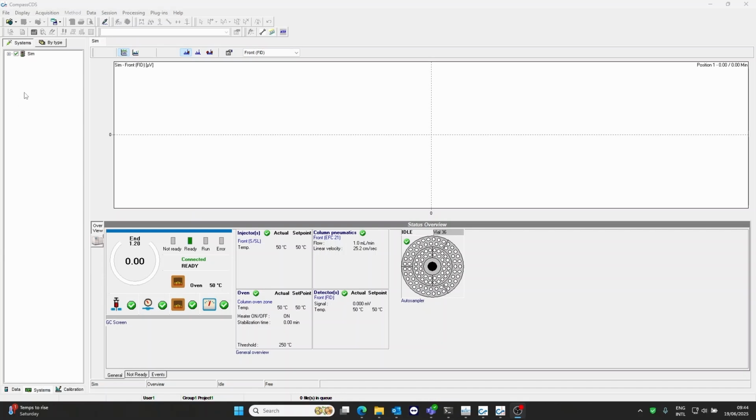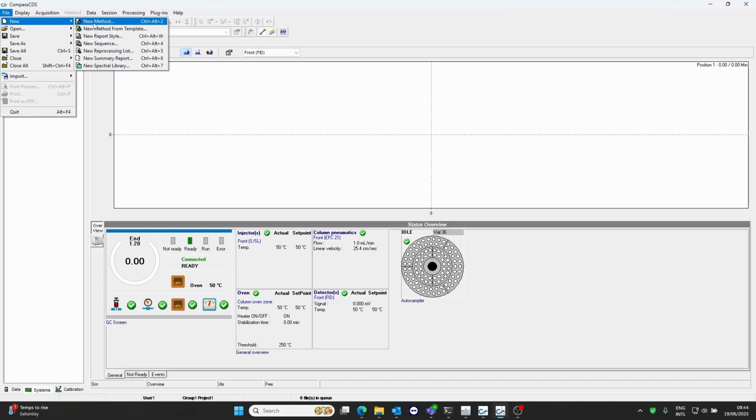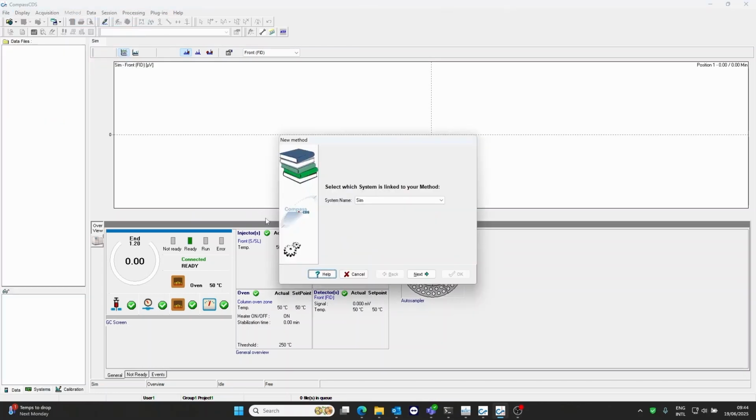So the first thing you will do is go to File, New, and then click on New Method. Click your correct system name, so my system is called Sim. And you can click on Next. New method name, so I will call this Test for now. Okay.